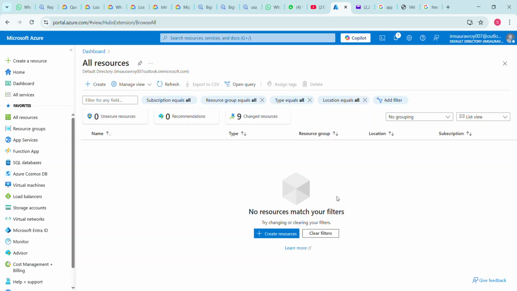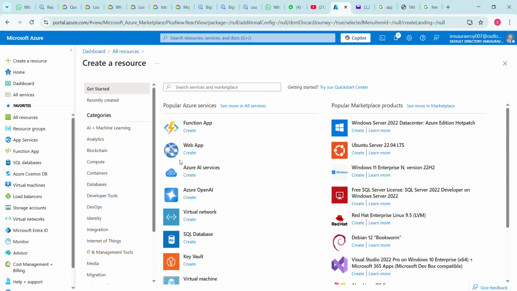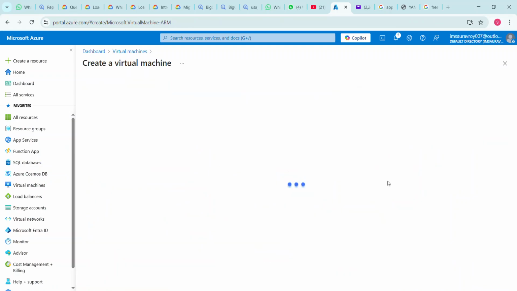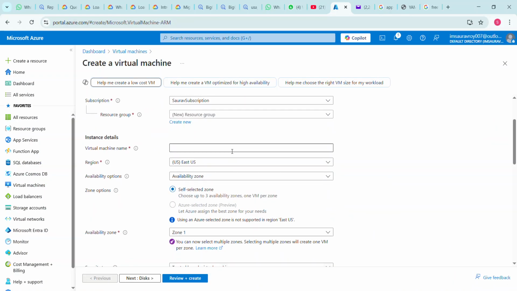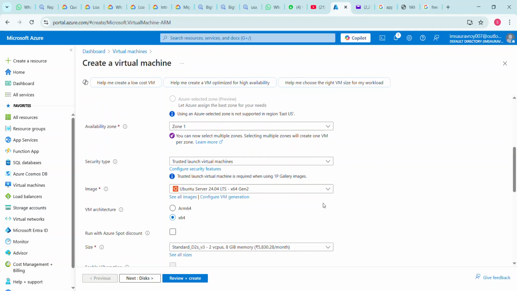So all said and done, let's create a master server. I'm going to take Ubuntu, as I said. I'm going to take Ubuntu server. I'm going to create a virtual machine on Azure. You can name it anything. I'm going to name it master, or you can say Ansible Master, whatever. So I'll keep everything as default. I don't want to deal with anything else.